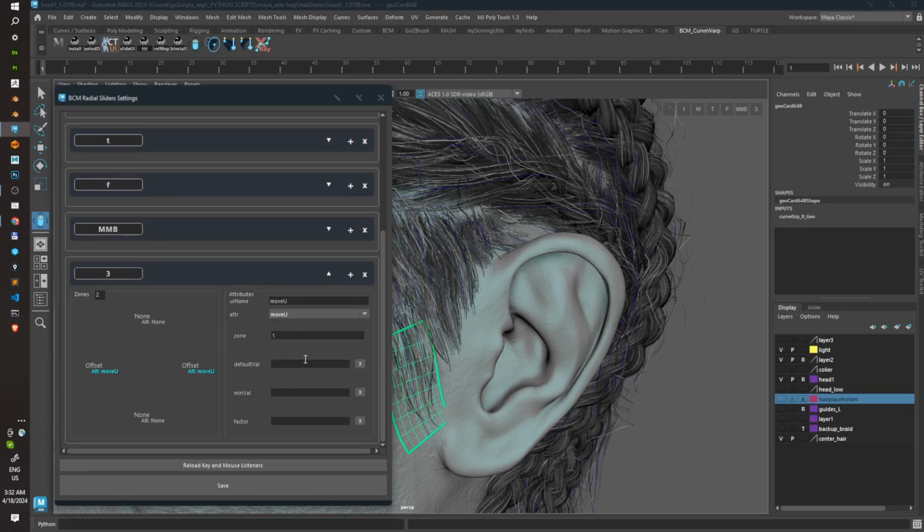Let's select the move view. For example, we don't have a default and minimum value and a factor of 0.01. Also, let's put in here the length attribute. Again, we don't have defaults and minimum value, and we'll put a factor. And let's select the move v, for example, default value 0.0.